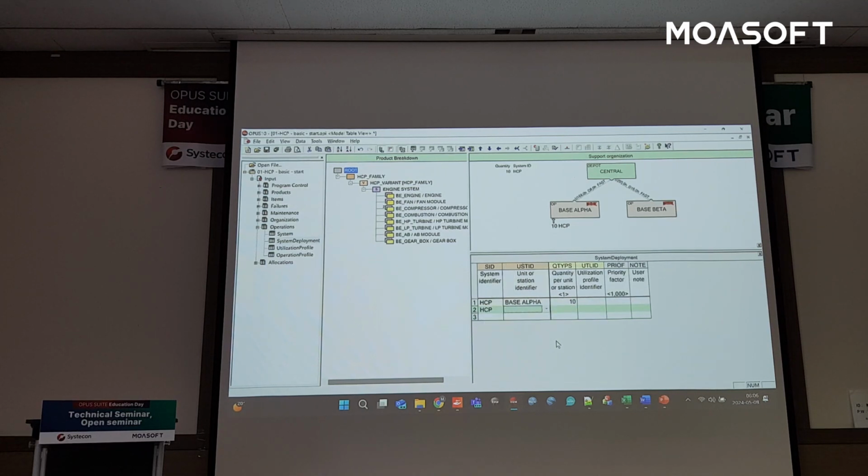And for the beta base, we had 3 quantity per unit or station. So there's the quantity, that's the number of systems, and we connect the system to the station. And you see them up here in the support organization view. It says that the deployment is 10 helicopters at this station and 3 here.